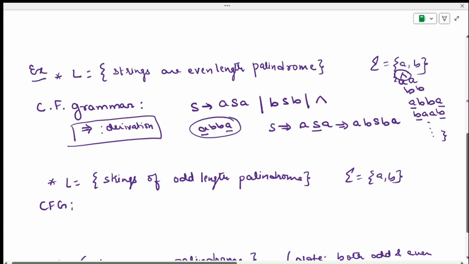See what I have done? This S is replaced by BSB. And finally, I have to replace this S with null. So I will get A double B A. That is the string which is an even length palindrome.